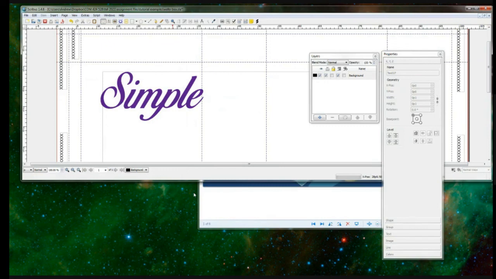So that's the process for creating a new color, for picking a color out of an existing design, and also the process for adding a color palette from another project that you're working on in Scribus if you already have that palette set for a variety of other projects that you're doing for either yourself or a client. And that's the end of this tutorial.